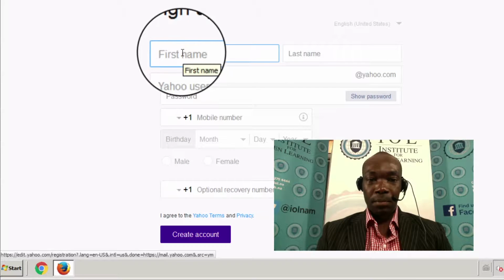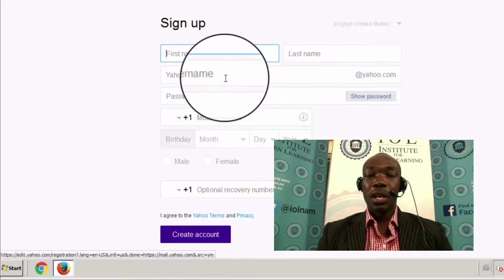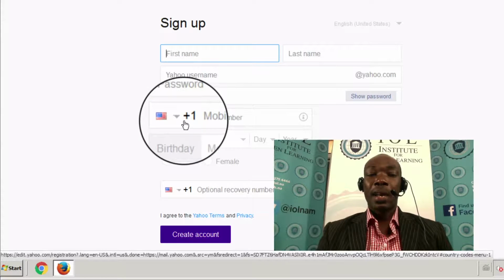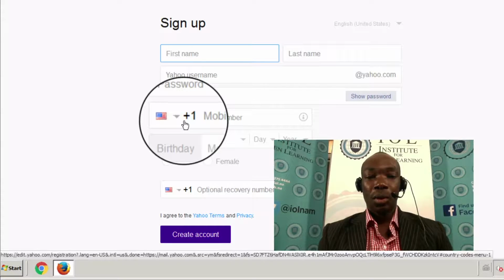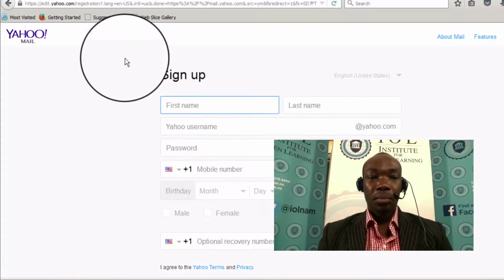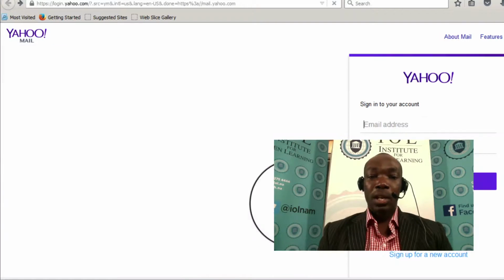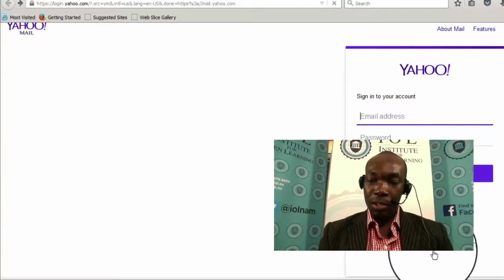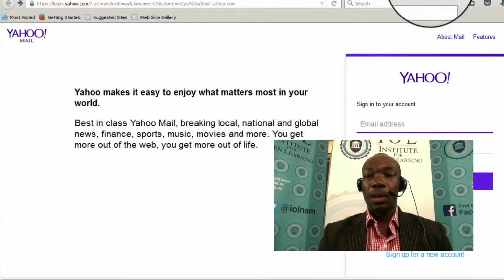You just need your first name, your last name, your Yahoo username, the password, and it will ask you for a telephone number. The purpose of this telephone number is that, in case you forget your password, it can be sent to the telephone number which you can use to get into your mails. So I'm not going to create a mail now because I have one. I'm going to use mine to demonstrate. So basically, if you don't have one, just go into create a new account, fill in the form and submit. A new mail will be created for you.